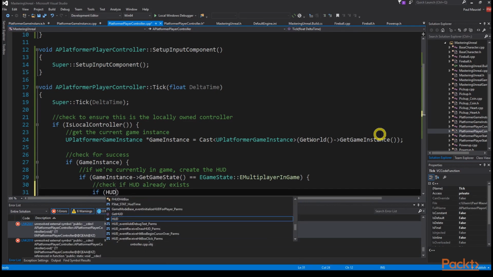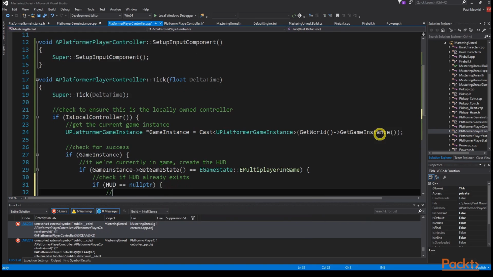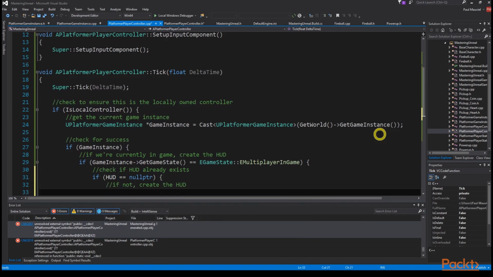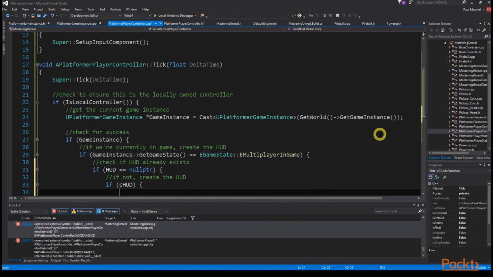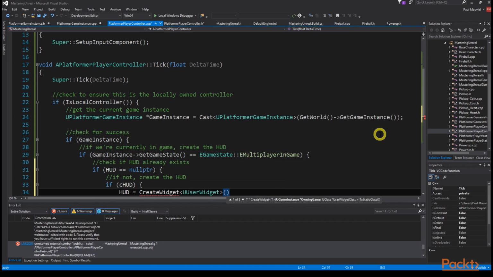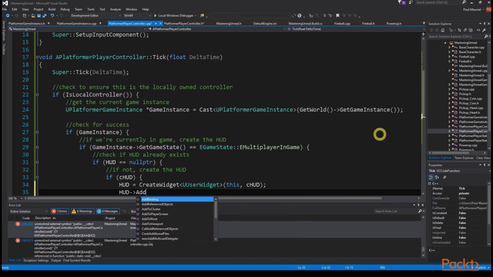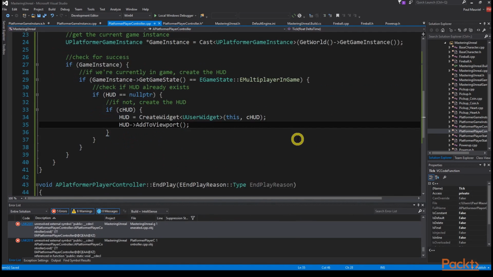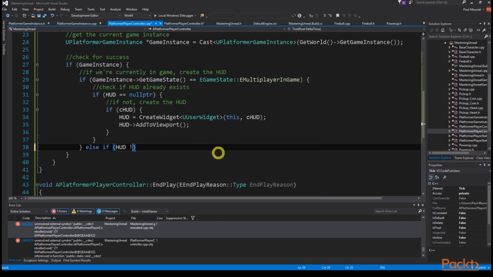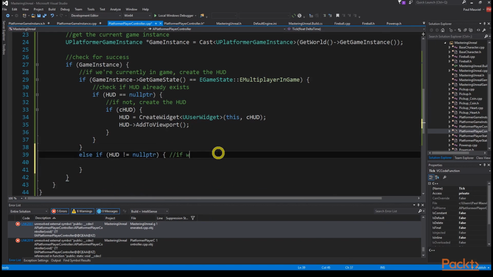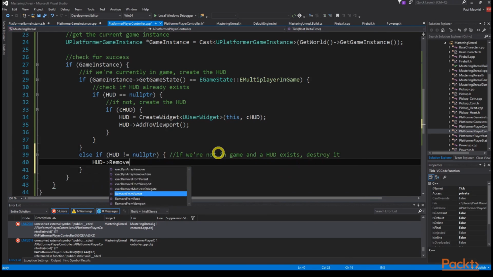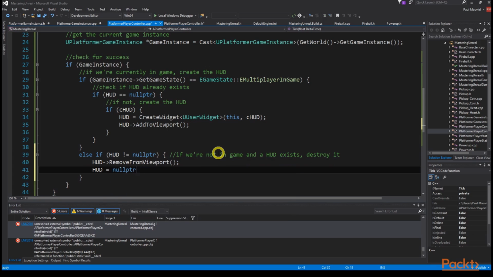So if HUD == nullptr, we ensure that we provided a HUD class with if CHUD, and then we create the HUD and add it to screen. HUD = CreateWidget<UUserWidget>(this, CHUD), and then HUD->AddToViewport. We then add an else if on our original GameInstance GetGameState call, and if we're not in game and the HUD exists, so else if HUD != nullptr, HUD->RemoveFromViewport, HUD = nullptr.